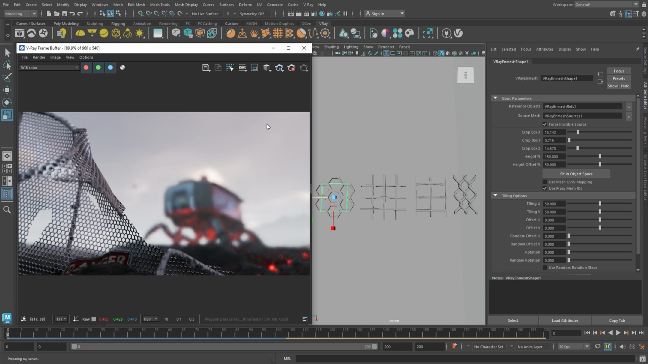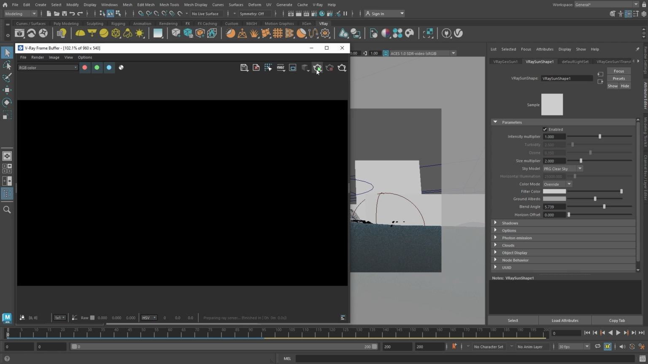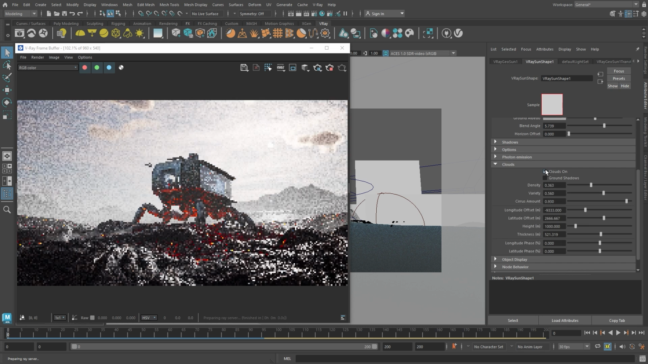At the end of our production phase, we were thinking a lot about lighting. We wanted a dramatic lighting with a lot of cloud coverage, so the lava light is the predominant light source. To block all of the sunlight, we use the new cloud generator inside of the V-Ray Sun. With just a click of a button, you can generate different types of clouds.